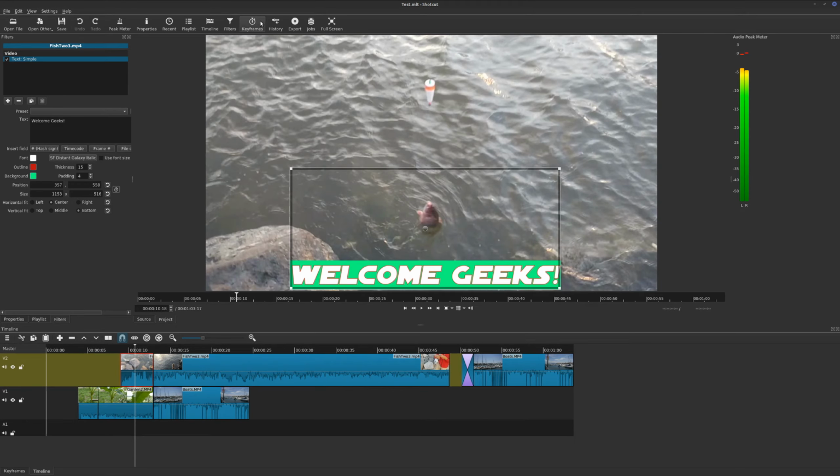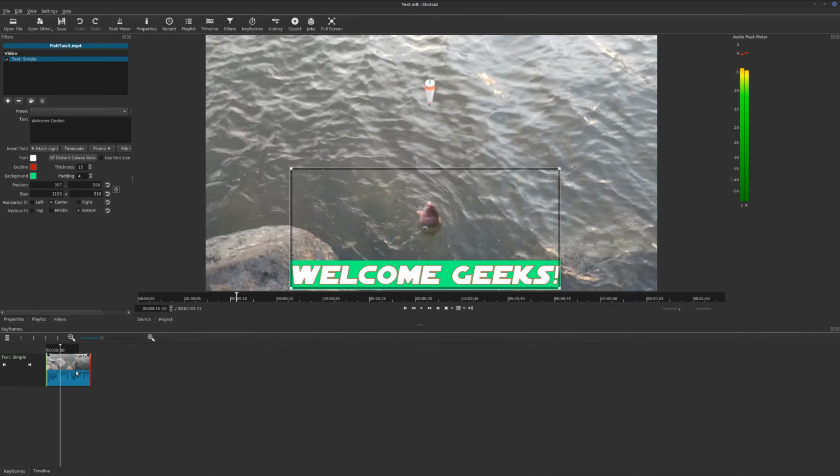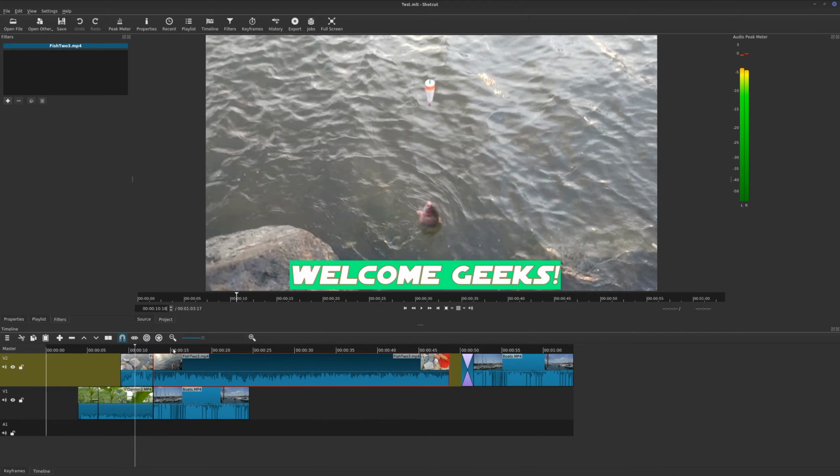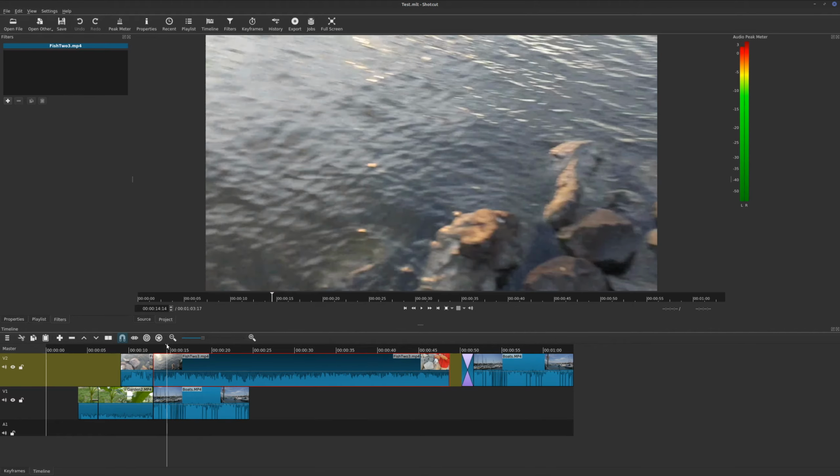So for example, if I clicked on keyframes right now, it shows you where the keyframes are. So this is the beginning, green, and red is at the end. And so I'm going to show you how this keyframe works briefly on another clip. So this is a short clip. So I'm going to go back to my timeline, and I'm going to come to this longer clip. So I'll show you what I mean.